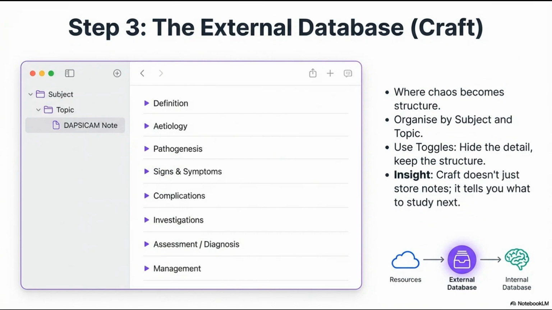Two in our workflow. You see, the thing is a workflow. It starts from A all the way to Z, right? From one to the last number. And so we take that information that ChatGPT has given to us and we put it into our external database, which is called Craft.